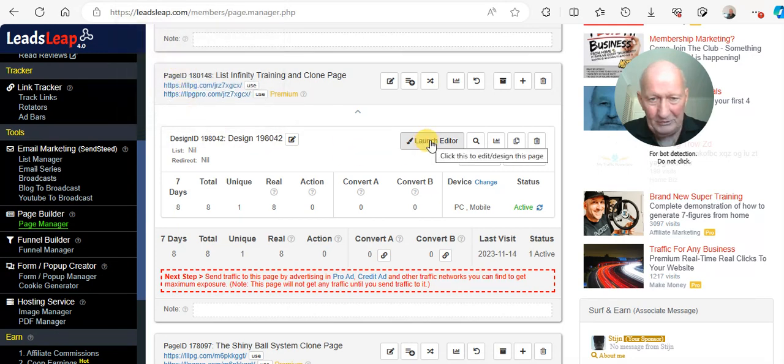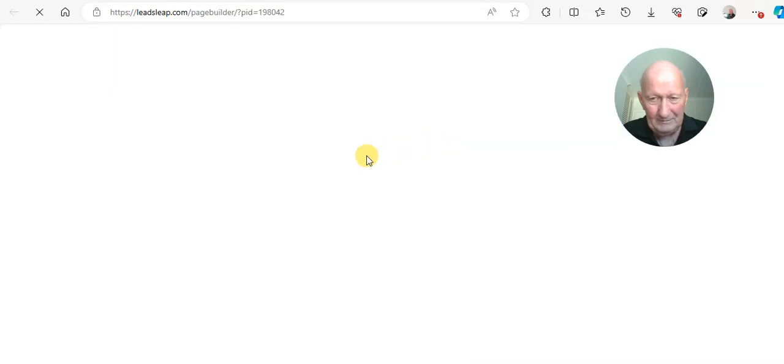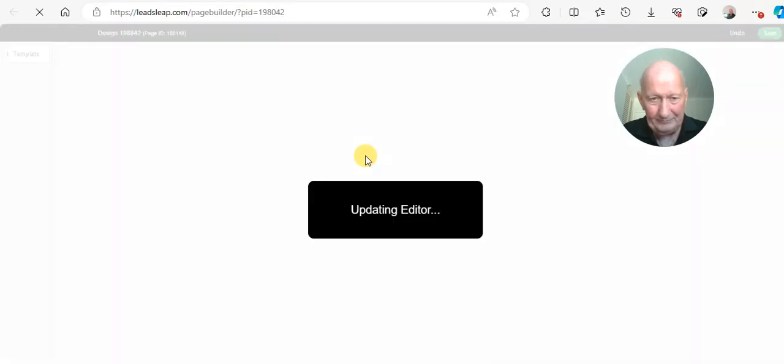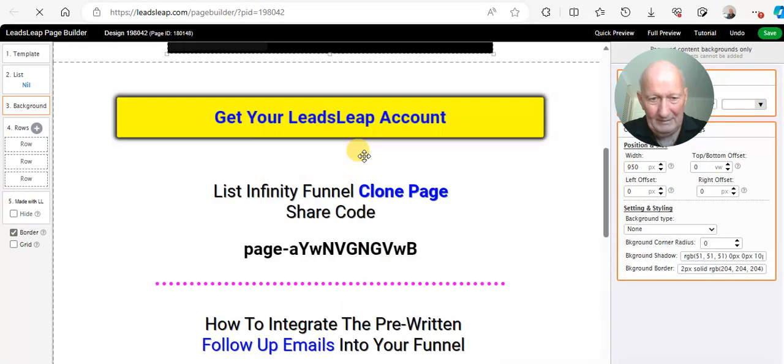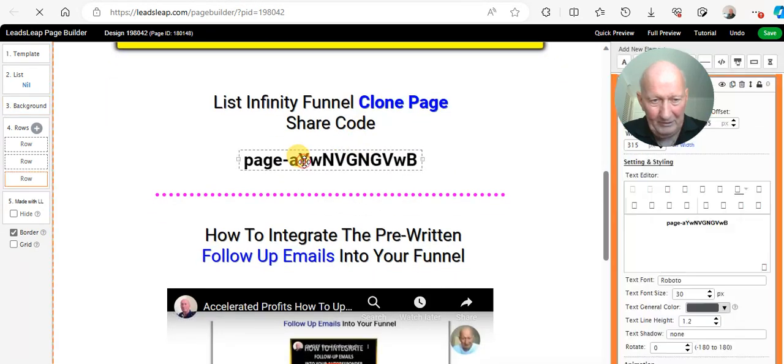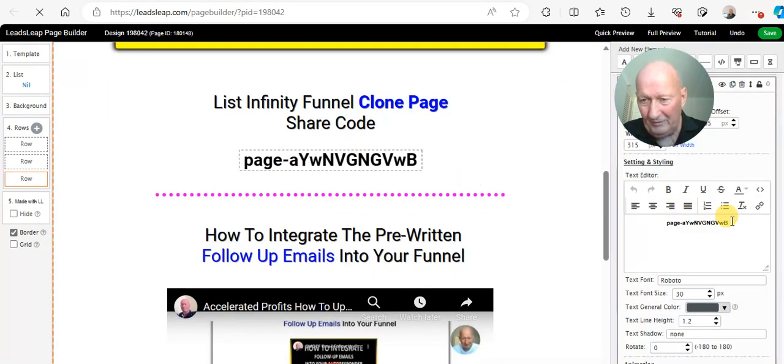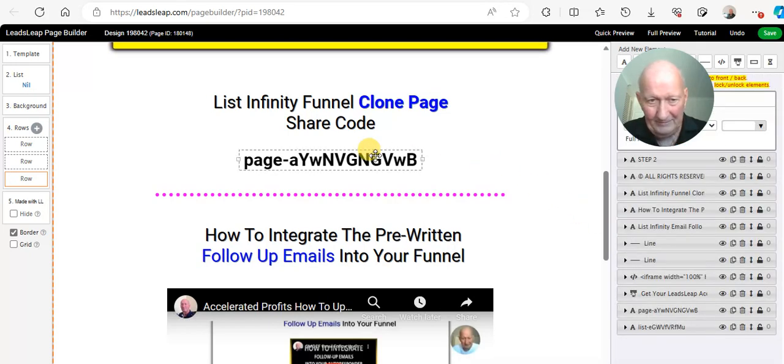and then you would go into Launch Editor. I'm not going to do this because I don't want to change mine, but I'm just going to show you where you do this. Launch Editor. You would scroll down to here, you would click on that, and you come over to the right hand side and you would simply right click and paste it there. That will change the share code for the clone page.